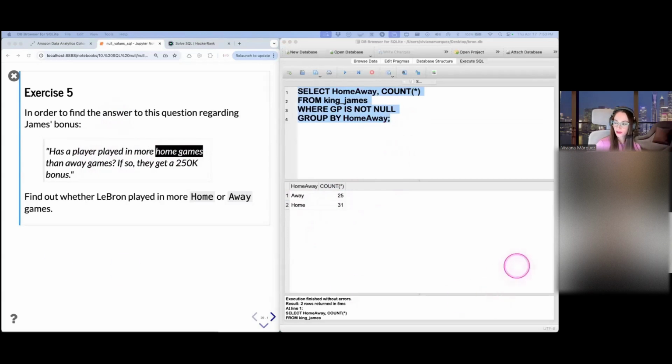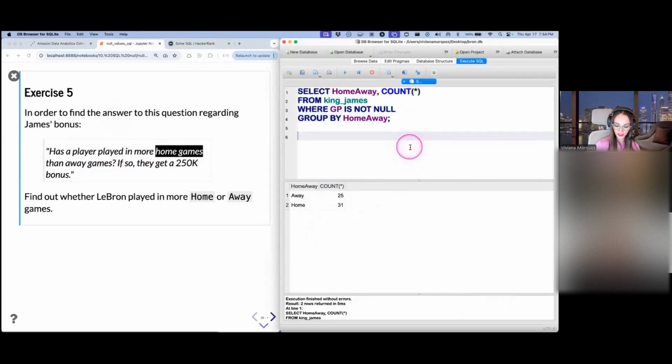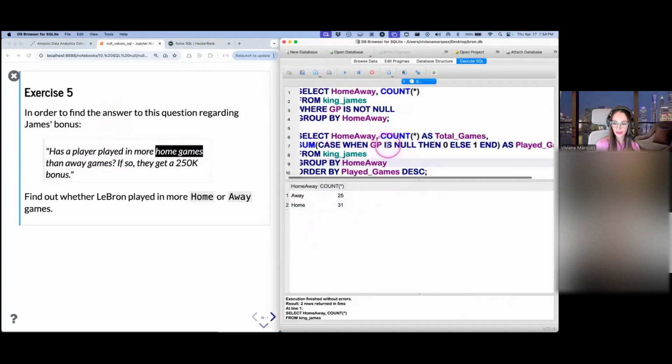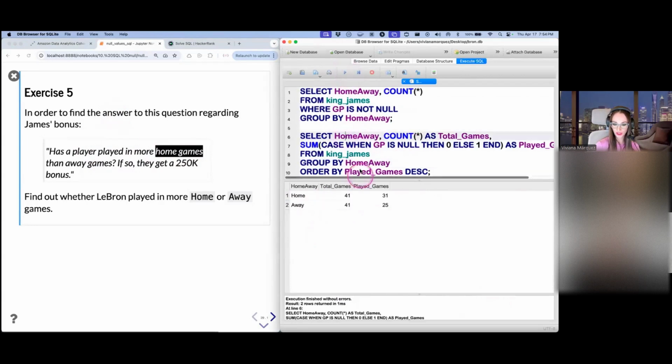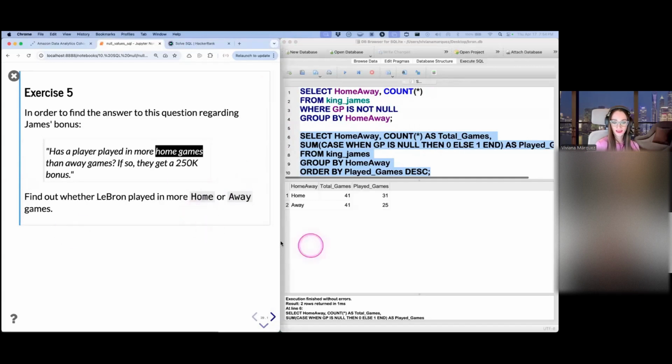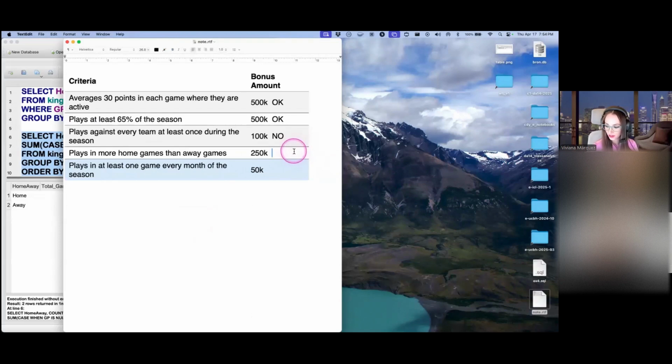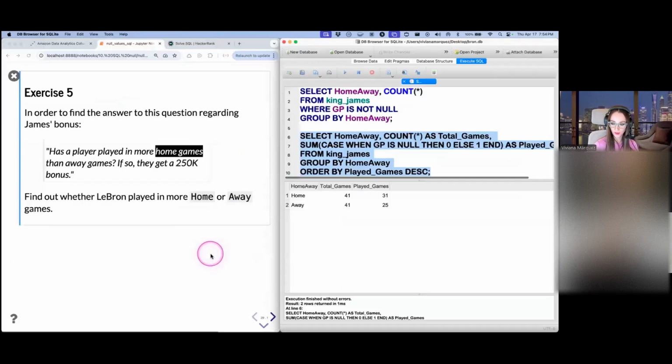There is another way to find that answer. I'm not going to explain it so we can get to the next exercise, but I'll put it in the chat. It basically uses the percentage approach, and it looks like this. But I like this way better. It's simpler. But in case you wanted to see another answer, I'll put it in the chat as well. So that would be a yes for this one. So he's going to be cashing in those $250,000.